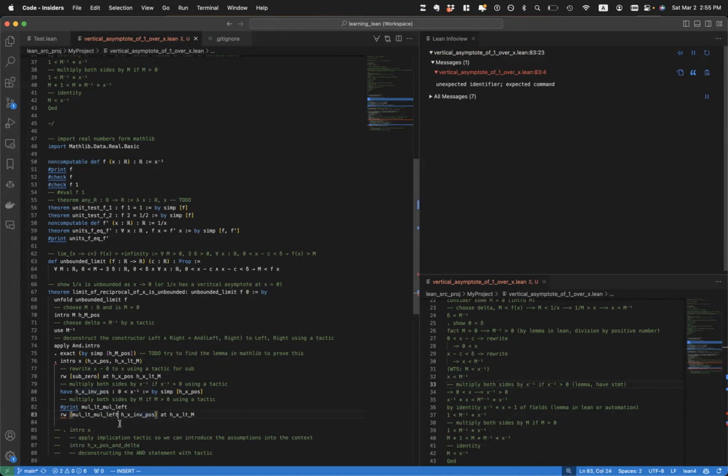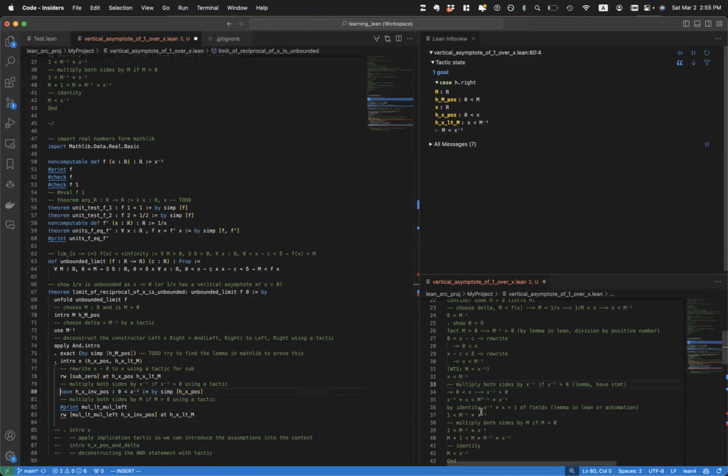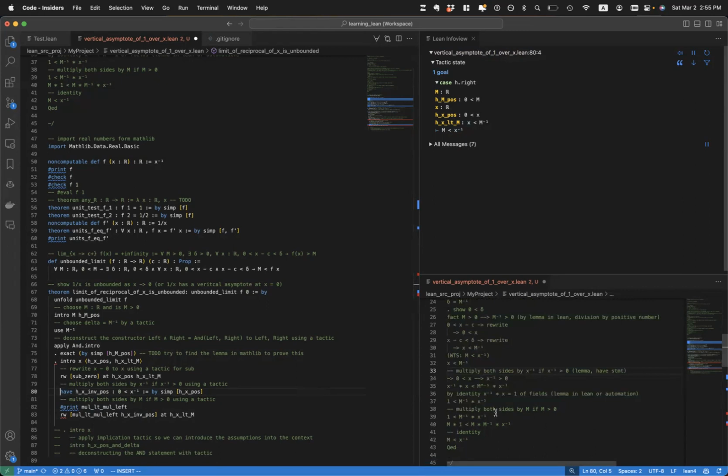So would this work? This looks like the right thing to do. Yeah, okay, so let's see. We just want to multiply x minus 1 on both sides. X minus 1. No, we want to multiply. So what did our proof do? Sorry. X minus 1. At this point, we have m is less than x minus 1.